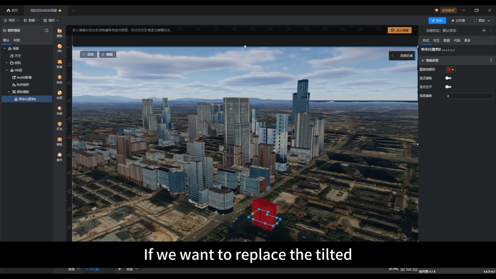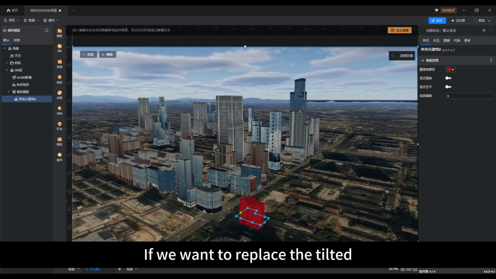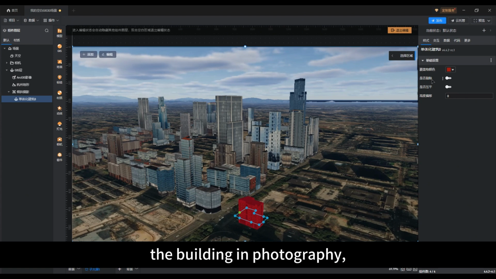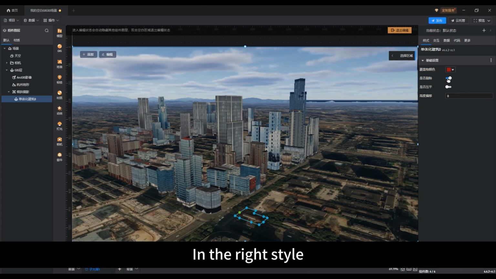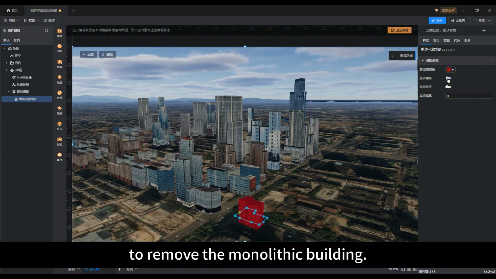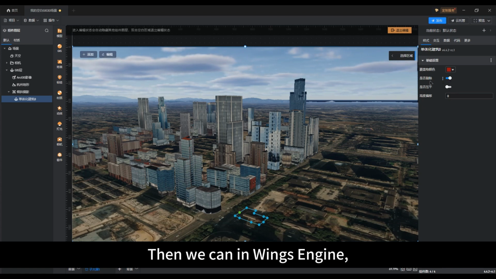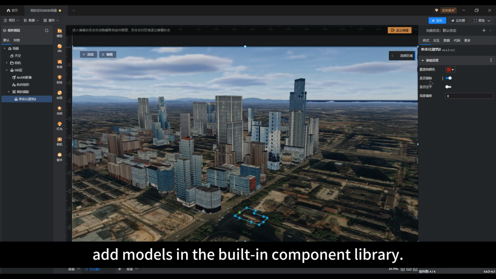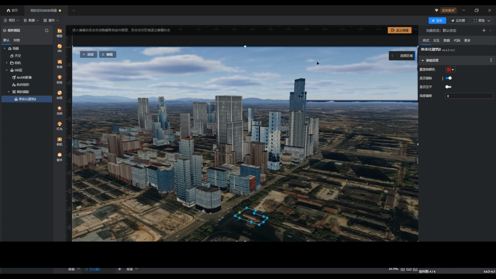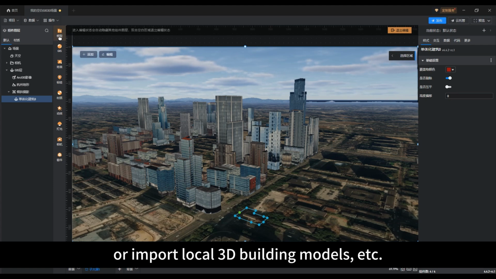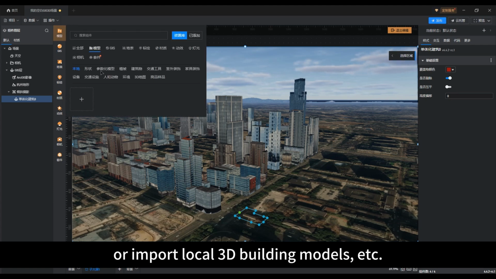If we want to replace the buildings in the oblique photography with a different style, to remove the monolithic buildings, then in Wing's engine we can add models in the built-in component library, or import local 3D building models, etc.